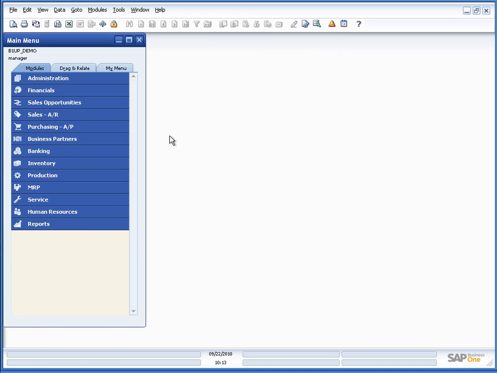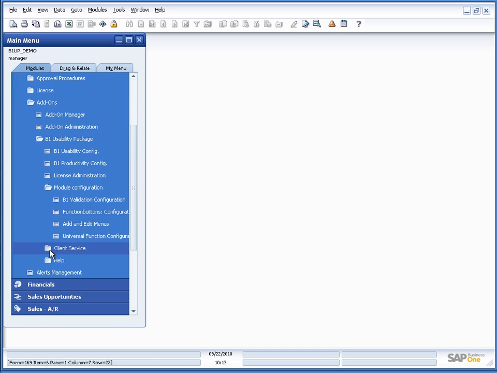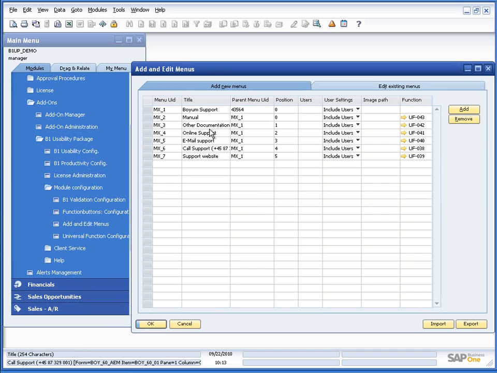So let's see the different configurations and the different menu items in action. The starting point of this is Add and Edit Menus. If we go to Add and Edit Menus, which is here, you'll see I've made a Boyum support menu item under Help. If you look in the lower left corner, you can see that parent 43564 is Help, and I put it under that, and under that again I put in several menu items that is all under this Boyum support. So let's go through them one at a time.